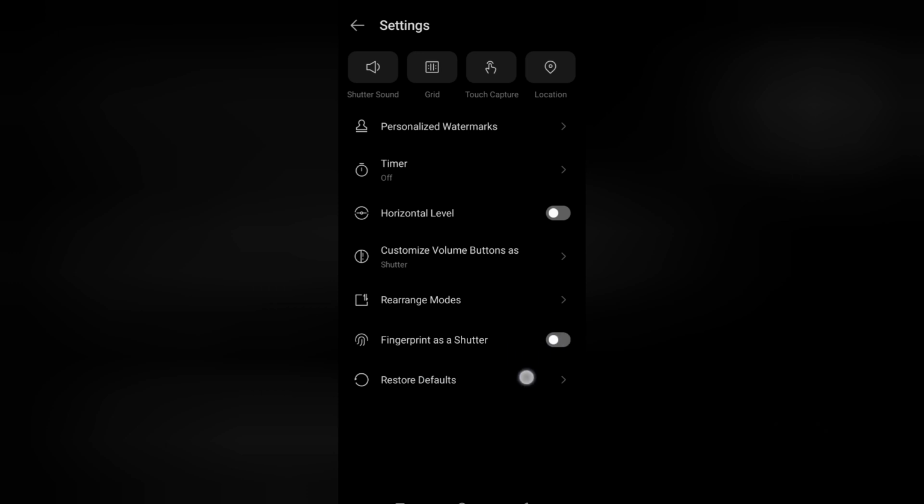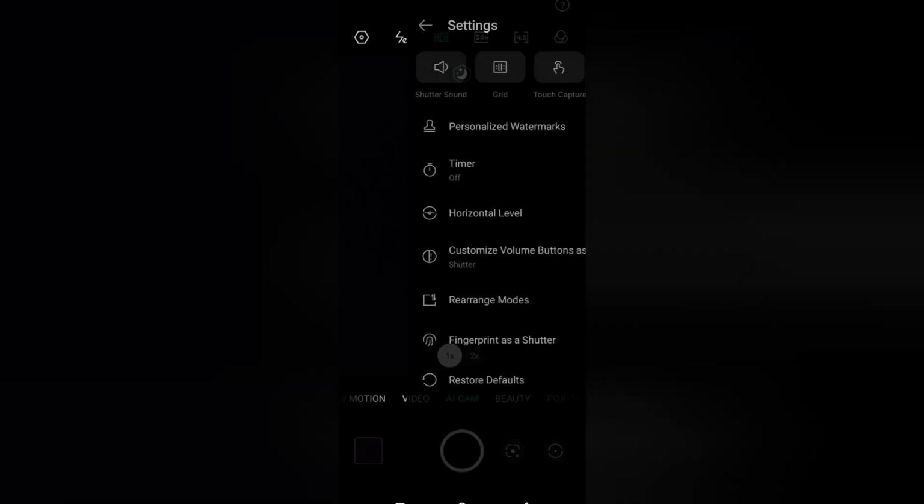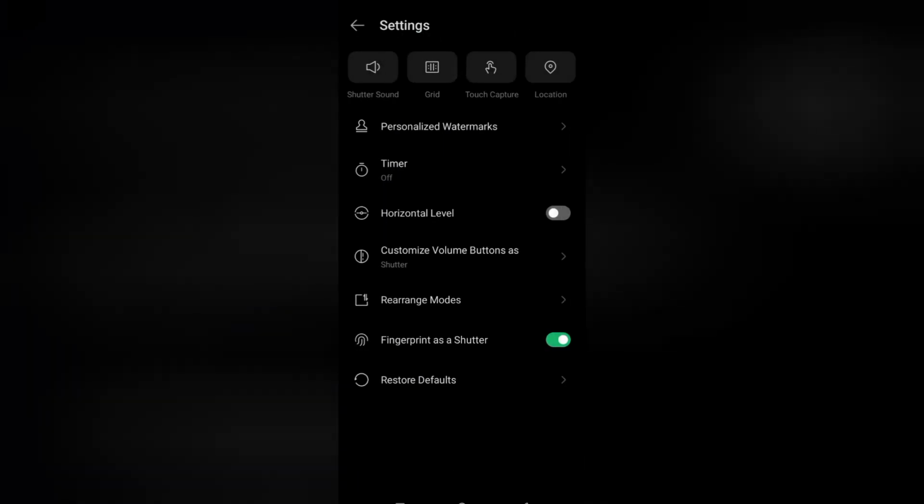Okay, just activate this icon, then from here you can use your fingerprint and your photo will be captured through the fingerprint or the power button. Okay friends, so this is how you can use your fingerprint as a shutter. If you use fingerprint, it will be useful. If you don't use fingerprint, then it will not work, I think so.